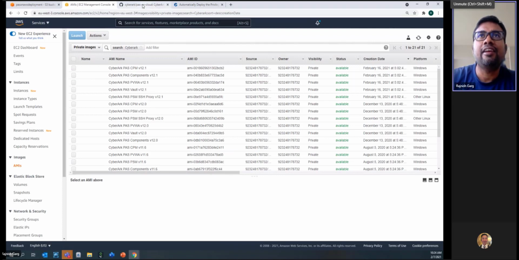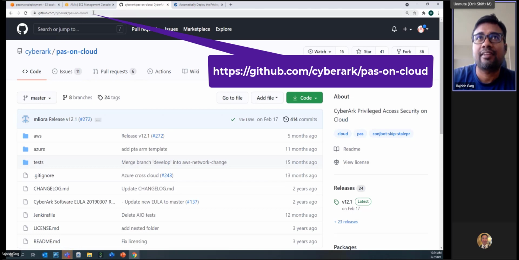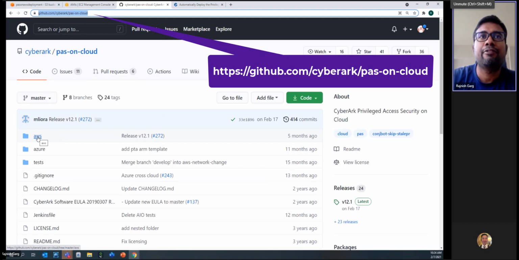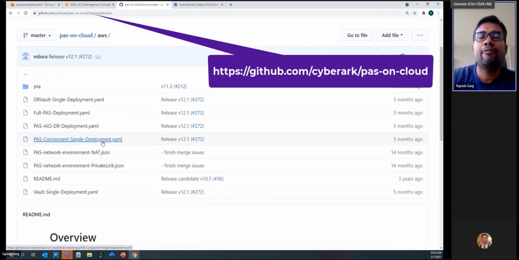The second thing is the CyberArk GitHub page. Ivan will be posting this link along with the video. So you can go to the CyberArk GitHub page. Again, you don't require any kind of login. What we will be leveraging today is the CloudFormation template, which is especially meant for deployment on AWS. So I'm going to the AWS folder. Today, we will be leveraging two different CloudFormation templates: the full PAS deployment, and the PAS network environment private link JSON file.